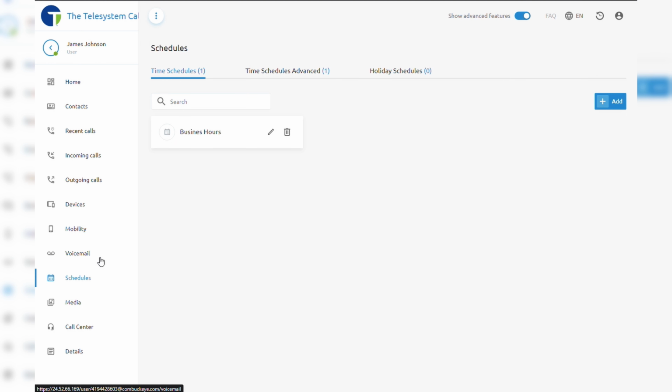The Schedules menu is where users can create and manage their own schedules. In addition to user-level schedules, schedules can also be created by tenant and group administrators. Once a schedule is built, it can be applied to features and services like simultaneous ring and call forwarding selective.